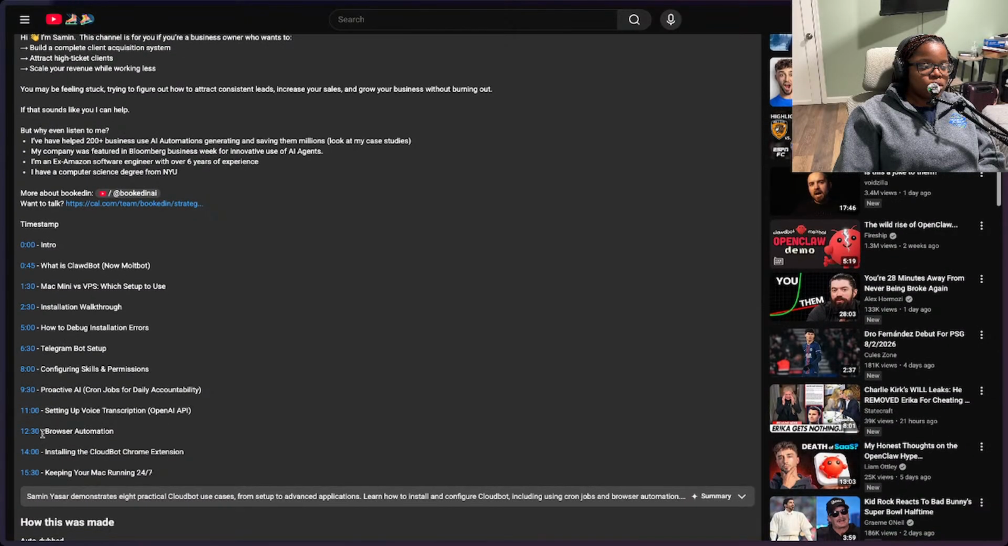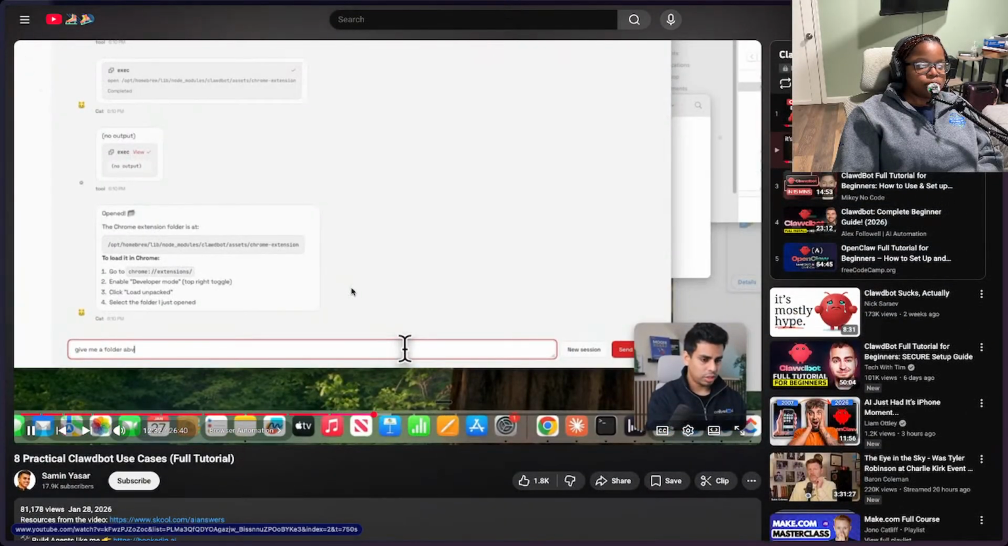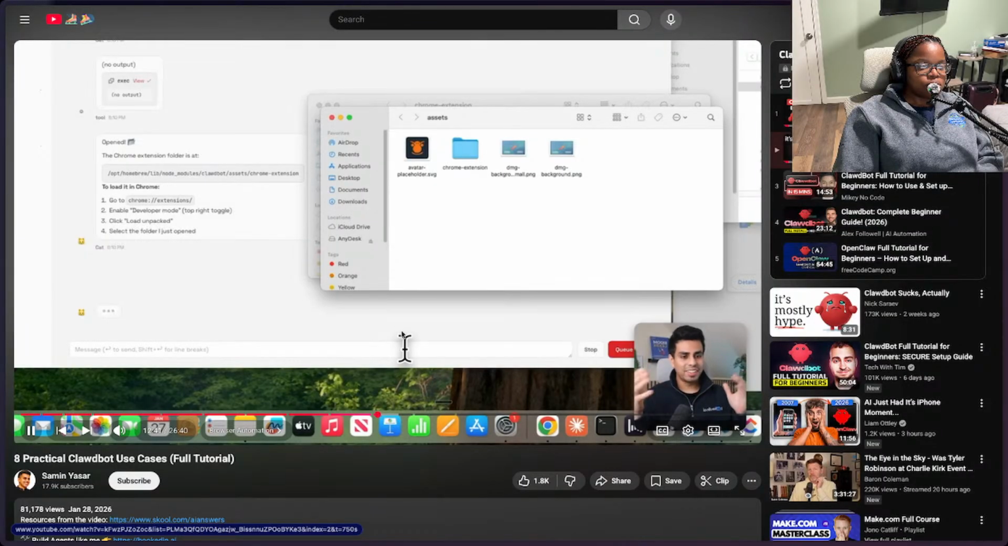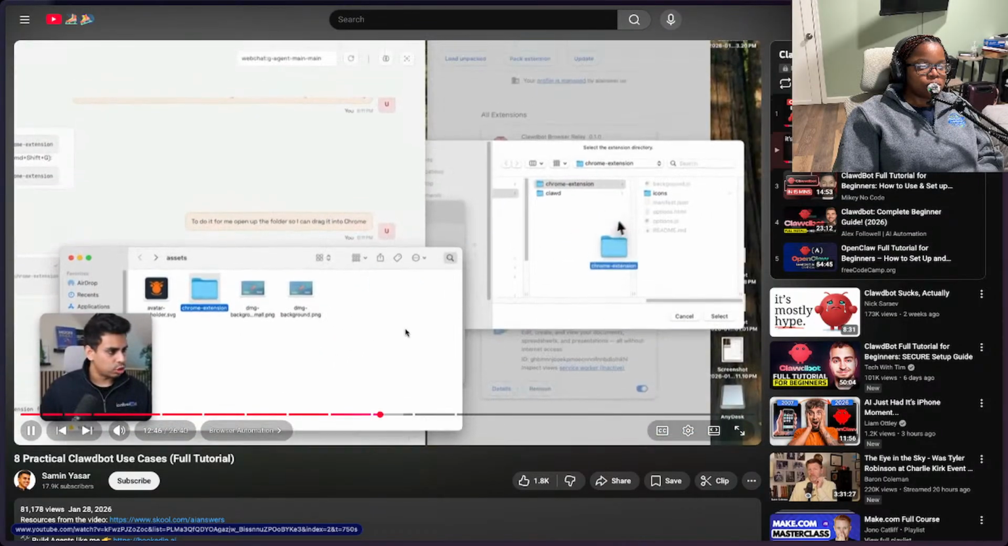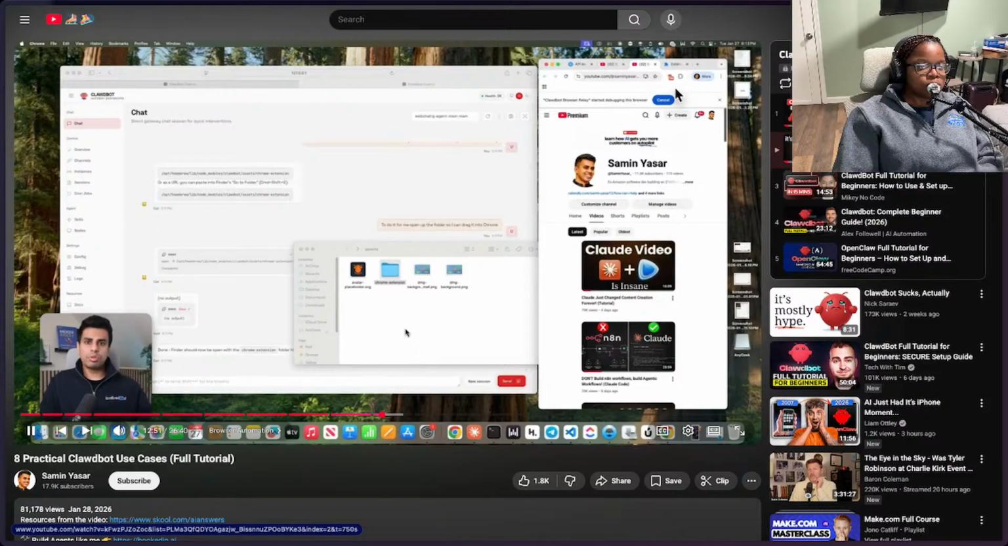So let us now do, let's see, so it was like Telegram bot skills, voice transcription, browser automation. Let's do this. Give me a folder above so I can copy and drag. This is, I'm just showing you how you should be using Clawdbot, and you shouldn't have to know how to do stuff. You see right here, you drag in this extension, you hit this, and it's the same thing, and then you hit select. Cool.